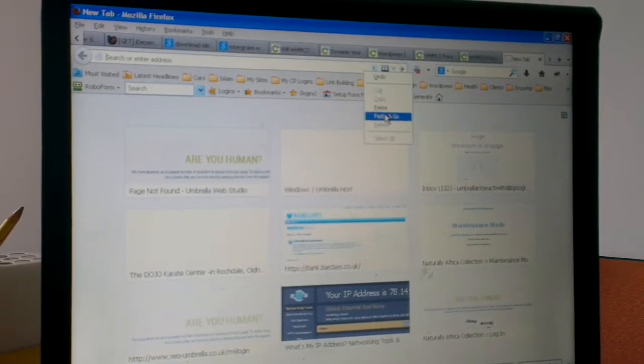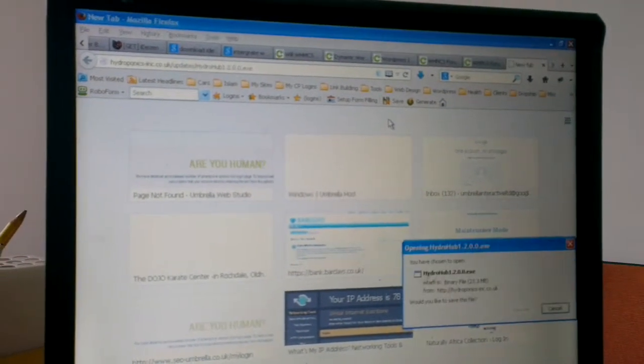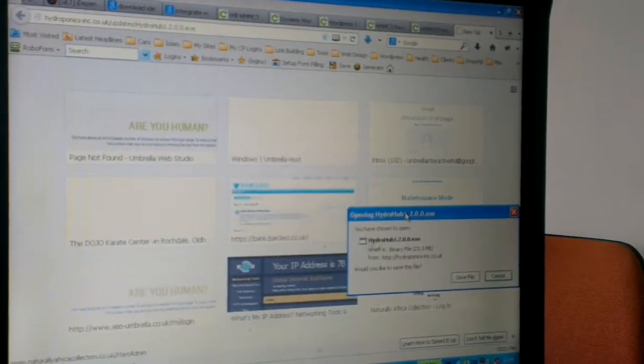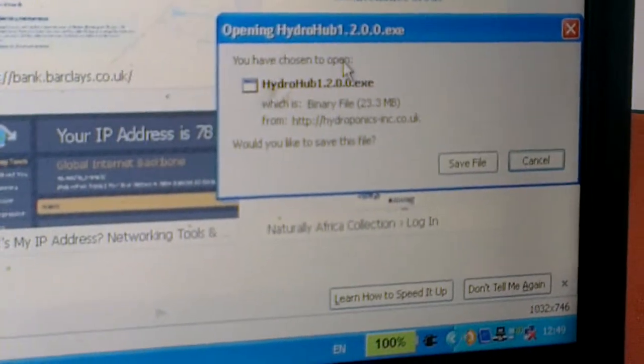And we'll paste the same URL in there, and you can see it's asking me what I want to do. Opening Hydro Hub exe, what do I want to do? I want to save the file. So you can see it's now saving. And again, Avast has not come up with any warnings, any issues, any errors with that.